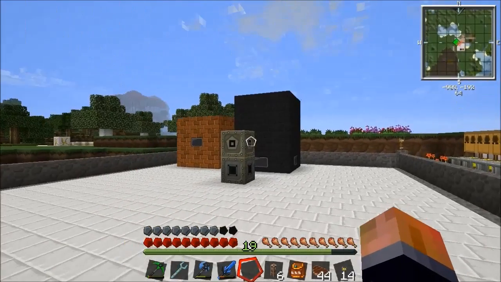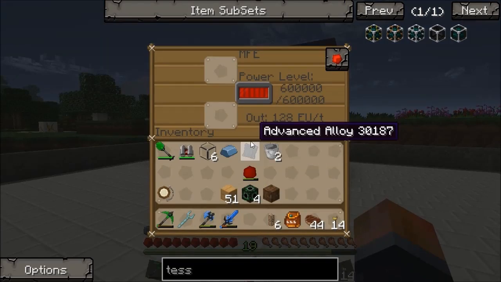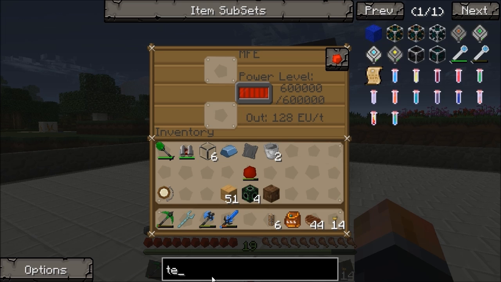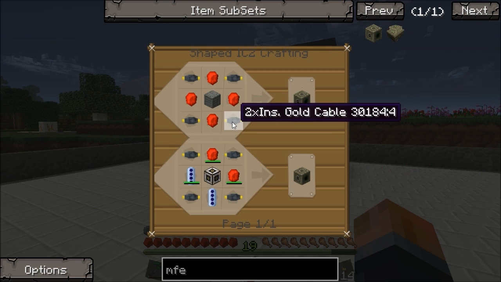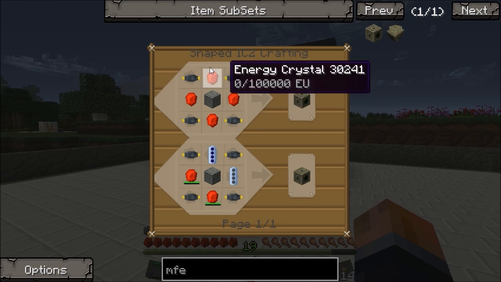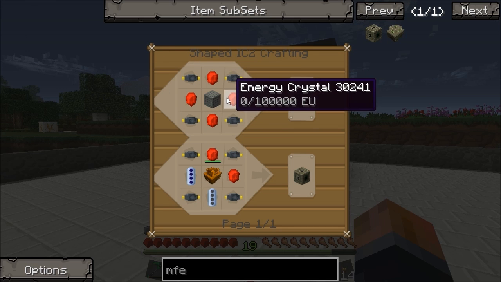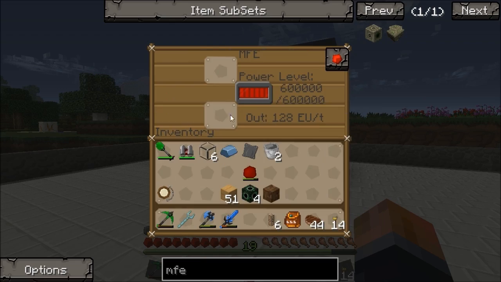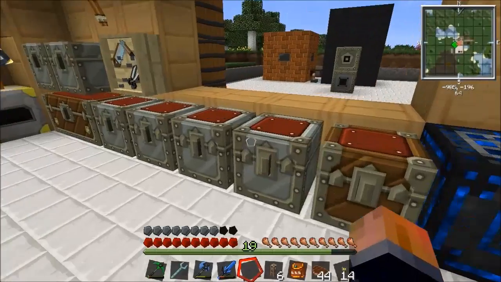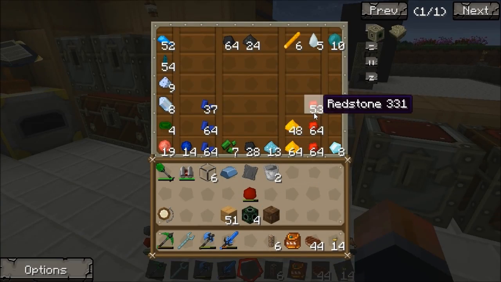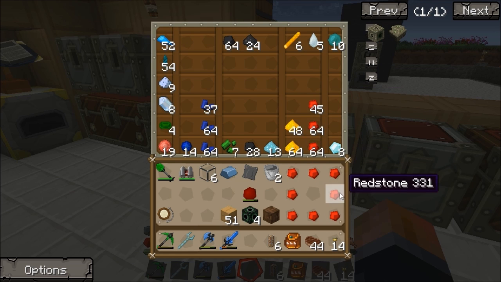And the MFE, pretty straightforward. Just needed a bit of gold insulated cable and energy crystals. They're both straightforward to make. I won't bother showing them. The energy crystals, when I made them, they came out empty. Normally they come out red. It just came out grey, so I don't know if that's something that's changed. I'll make one real quick, because I'm sure I'll find a use for them later on.